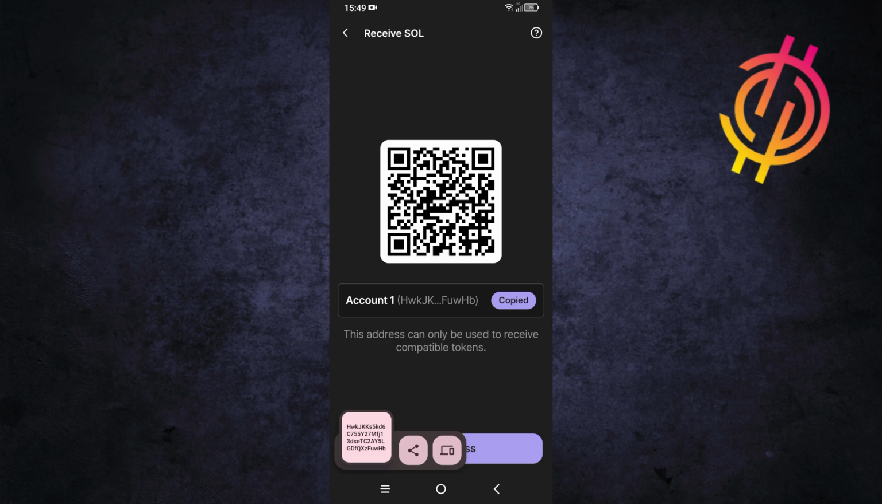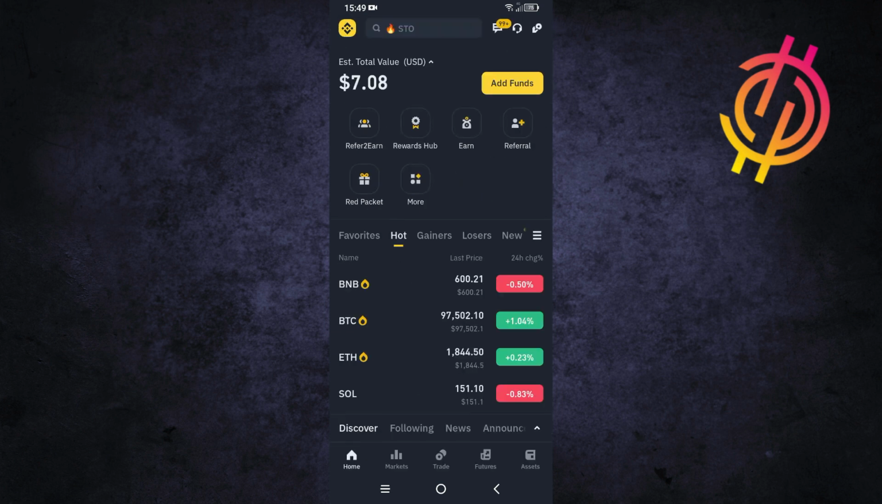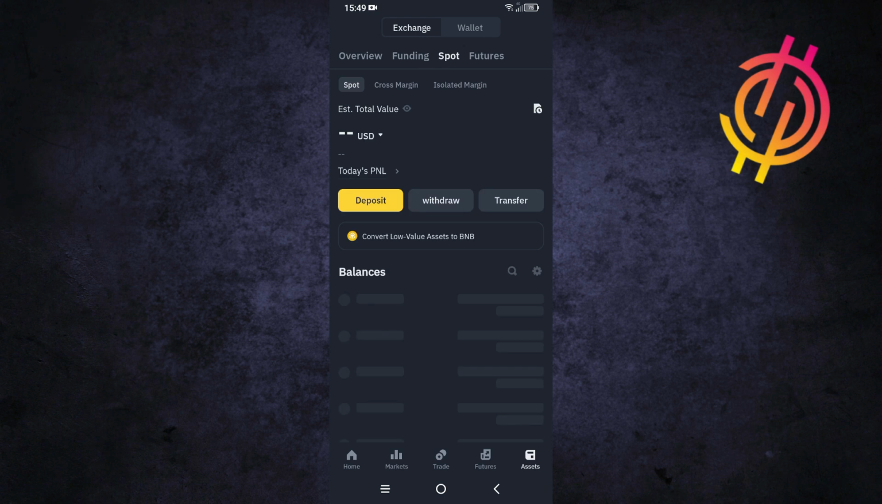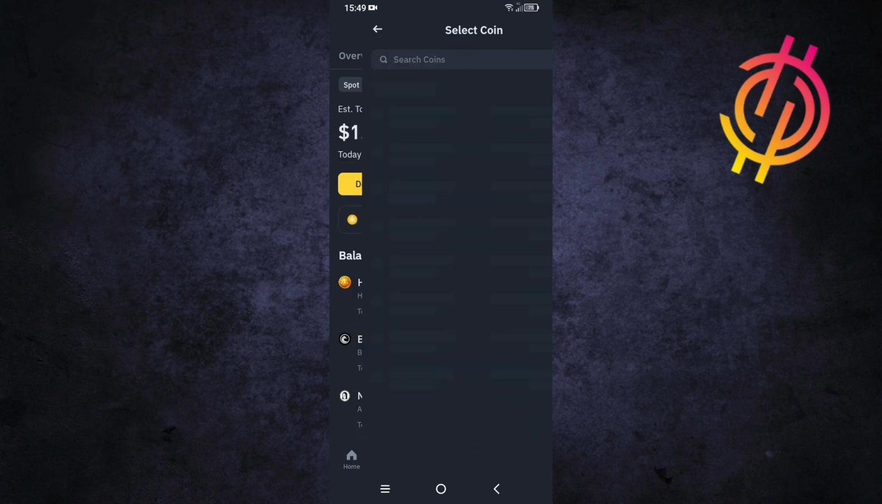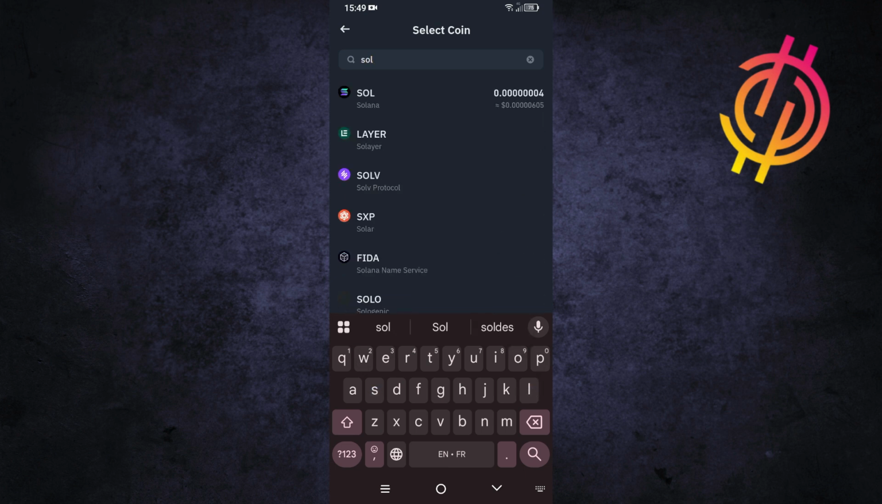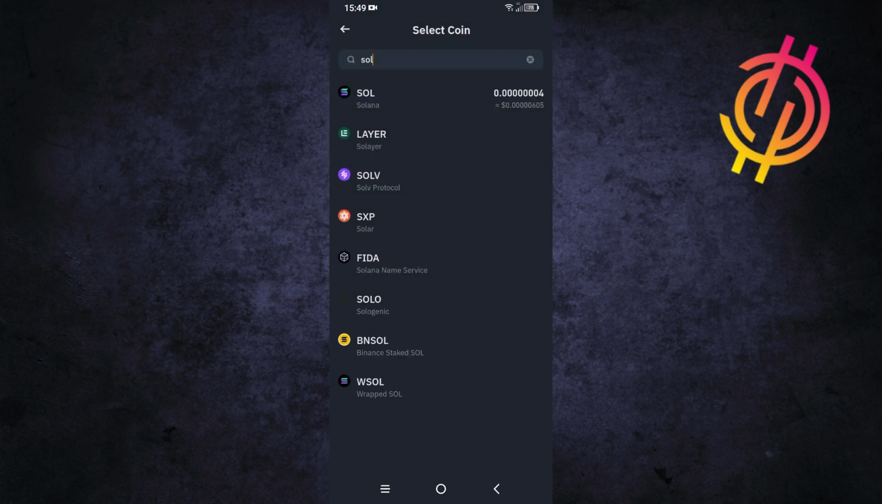So after you copy it, now go back and open your Binance. Now tap on assets, and from the top bar, select spot, and now tap on withdraw, and from the search, select Solana like that. After that, tap on send via crypto network.